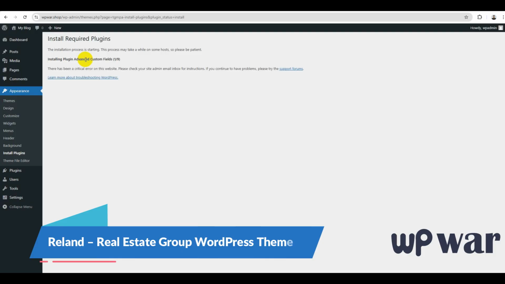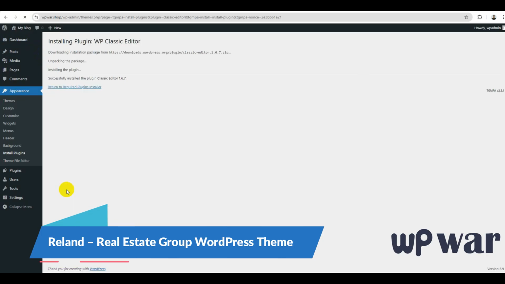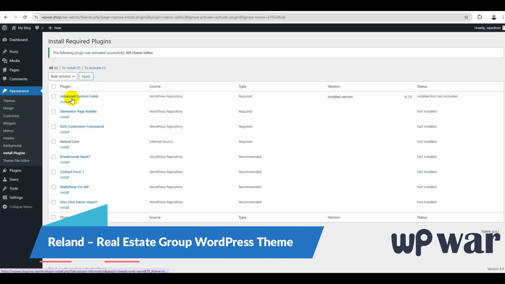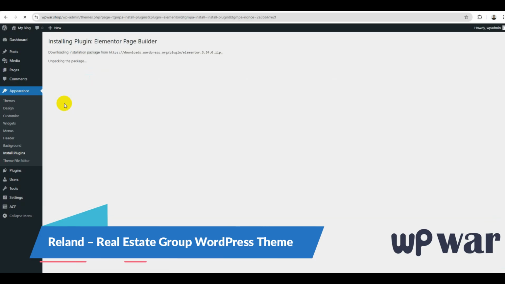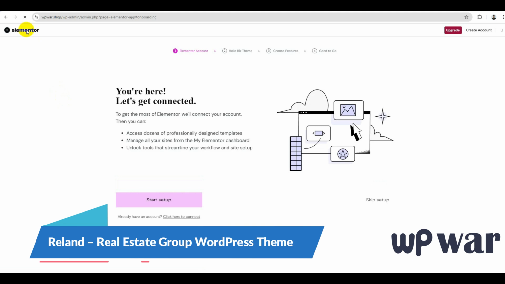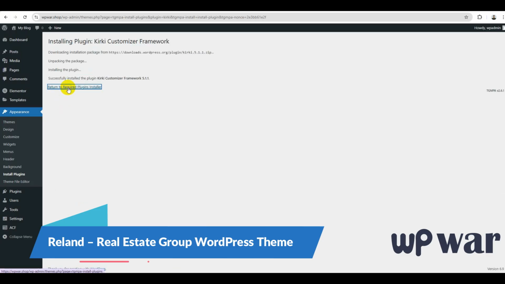Step 1. Download the theme, 0:20 to 0:50. First, download the Reland WordPress theme zip file from the marketplace where you purchased it. If you downloaded a full package, unzip it on your computer and locate the installable theme file, usually named reland.zip. This is the file we'll upload to WordPress.